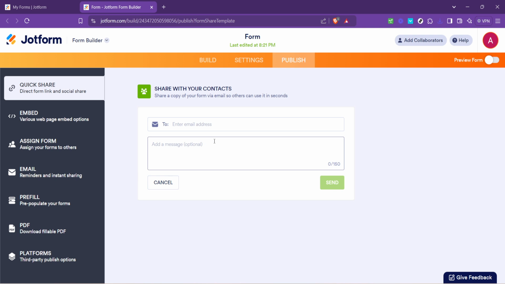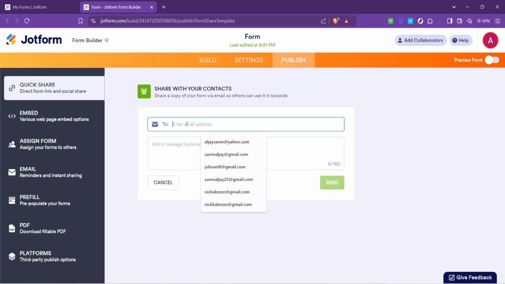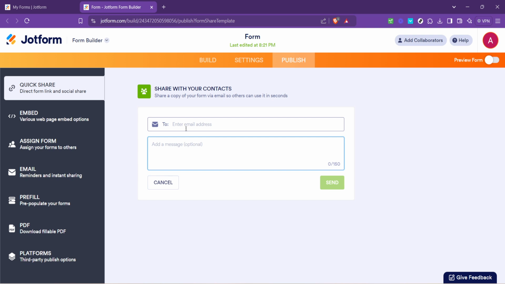Now you're at a stage where you can designate the recipient of your template. Enter the email address of the person or persons you wish to share your template with. If you're sharing with multiple contacts, ensure you enter each email carefully to avoid any delivery issues.